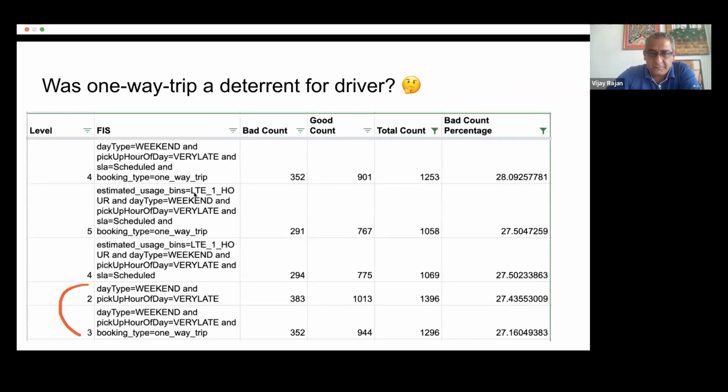So I took some of the central rules and I just wanted to highlight a few interesting things that I noticed. And by the way, FIS stands for frequent item sets. I will be talking about that shortly. Weekend, very late at night, 27% bad percentage count. So drivers perhaps don't like to work with drunk people and the car smelling and all of that, and that too very late at night.